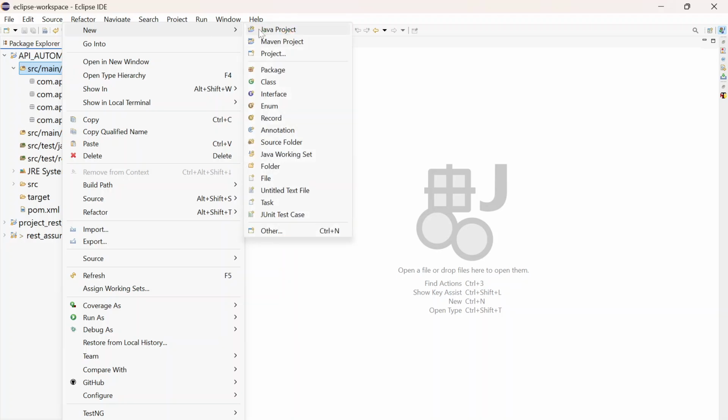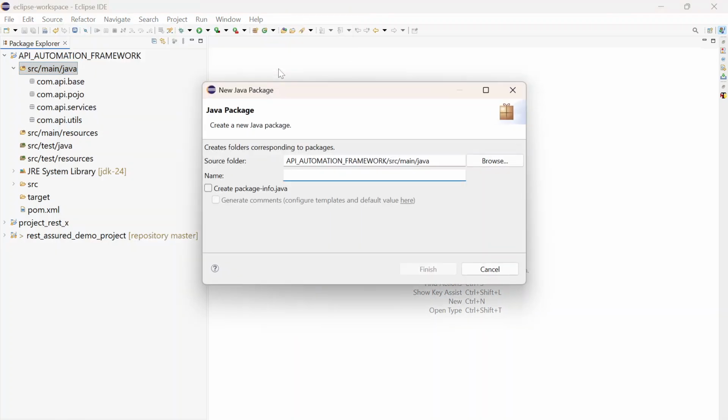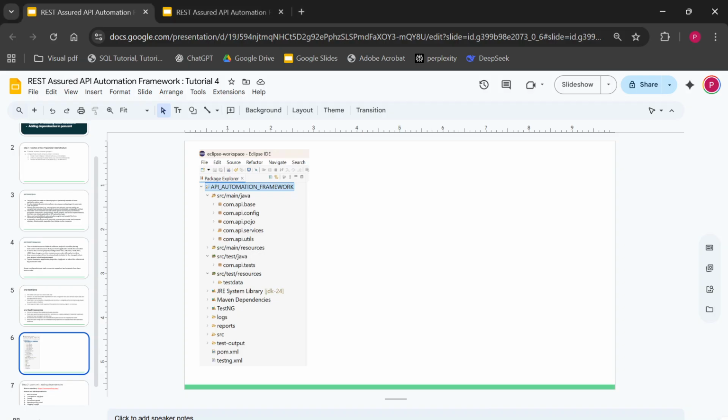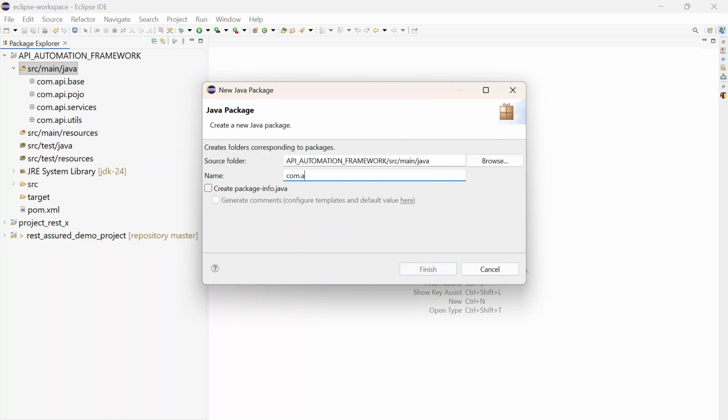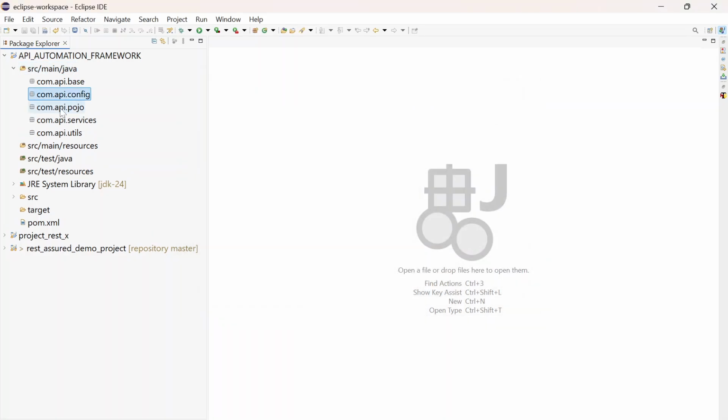and one more package we have to create, that is com.api.config package, api.config. So those are the package names which we have provided. So we have created these 5 packages inside the src main Java folder.